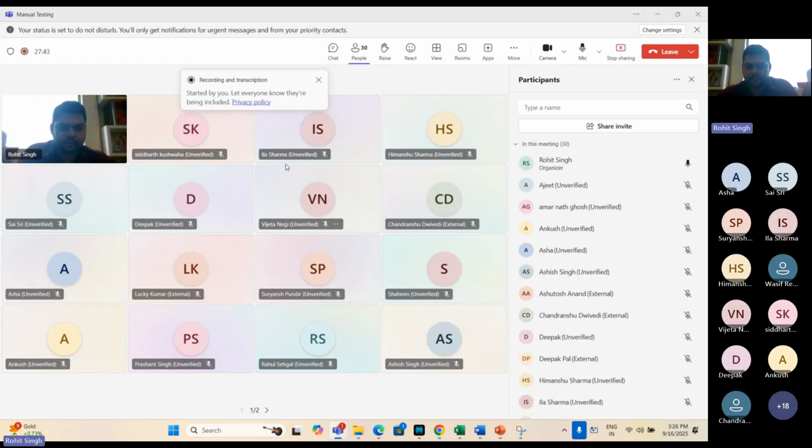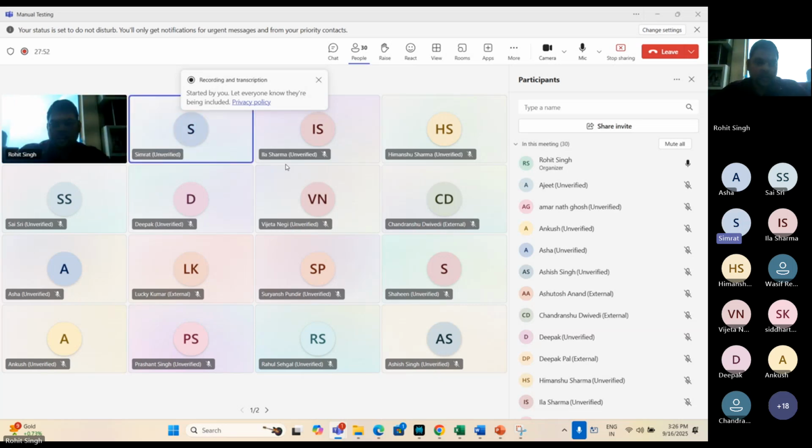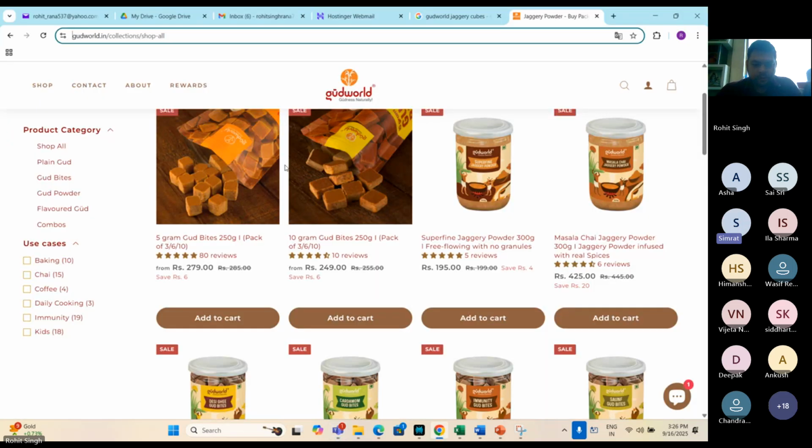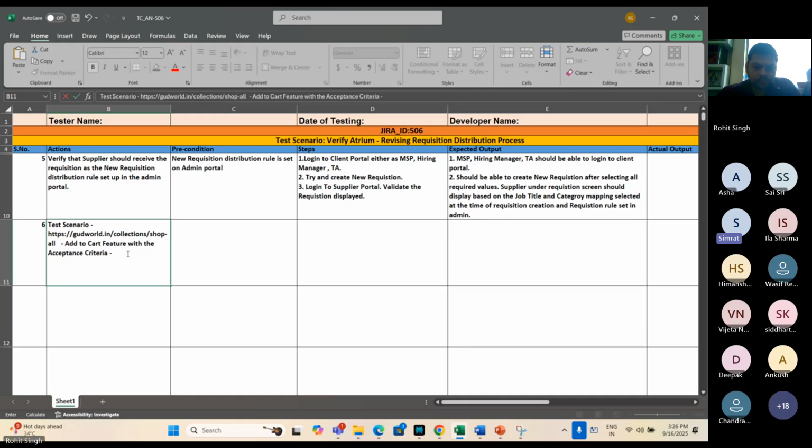Anyone? Verify that the buyer is able to add the product to the cart. Okay, there can be multiple acceptance criteria for this, right? I was just about to say that. It could be multiple, but let me rephrase and put the first one.